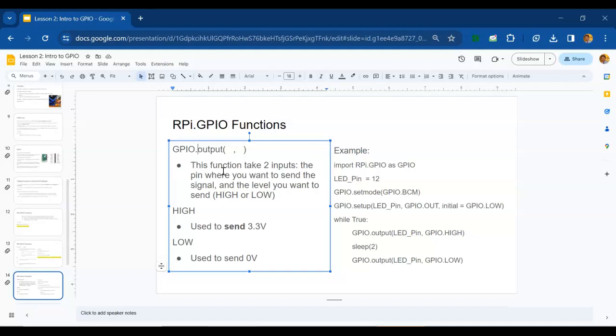And just like in the previous example where we're setting it up, high and low are also part of the GPIO library. So we got to do GPIO.high, GPIO.low. If we do high, it'll send a high voltage. If we do low, it'll send a low voltage. So if you're looking at this example here, we've already talked about all the setup. We've talked about the while true. So to get this to turn on, we would need to do a GPIO.output, LED pin, high.